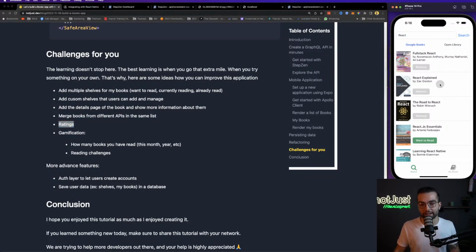Ratings, you can display ratings. The Google API and Open Library, I'm not sure, but Google API has ratings information, so you can display that. And I highly encourage you to look into the API and see what data is there, because based on the data, sometimes you come up with ideas. Oh, there is a data prop that shows me the number of pages. Let me add it in the UI. Maybe this is important for users that are searching for a book.